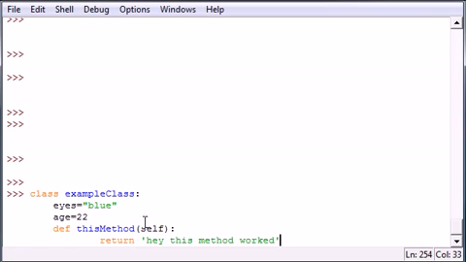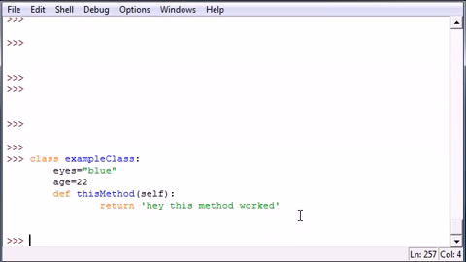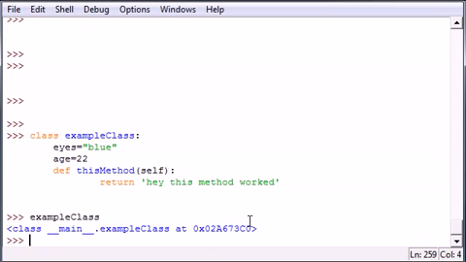So now we have a method. Inside our class we have one variable that has a string, one variable that has a number, and a method that just returns, "Hey, this method works." Now let's go ahead and press enter and create our class. If you type example class, you get a weird message, and that just showed you that your class was actually created.